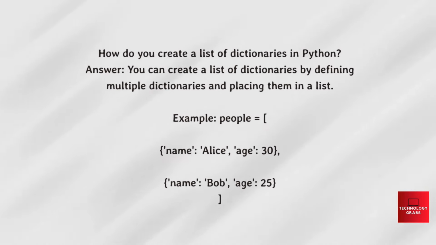How do you create a list of dictionaries in Python? Answer: you can create a list of dictionaries by defining multiple dictionaries and placing them in a list. Example: people = [{'name': 'Alice', 'age': 30}, {'name': 'Bob', 'age': 25}].